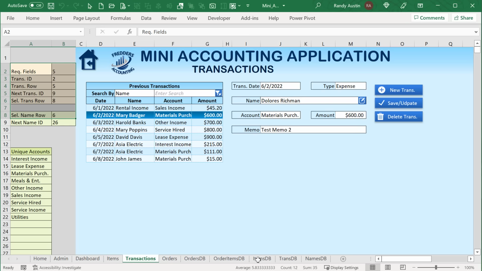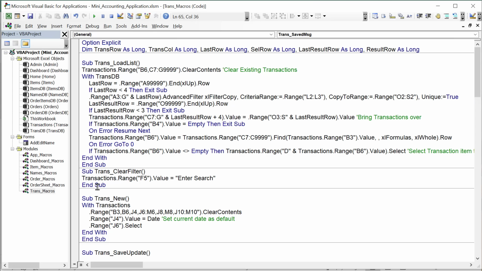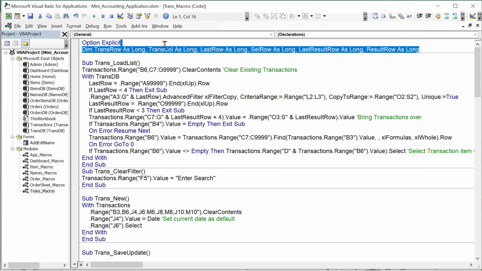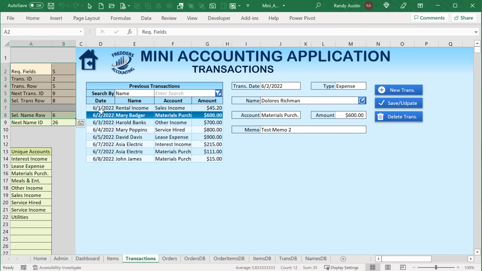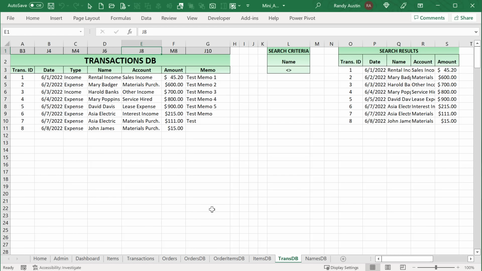So let's go ahead and get into some of the particular macros inside our transactions. And of course, we're going to do the same thing, transaction column, some variables here that we'll be going over as we want to load the list. The first thing, of course, when I create a brand new one, I want to make sure that we're loading this list of transactions. And it's going to be based on some filters. We know what database it's coming from. We know it's coming from the transaction database.